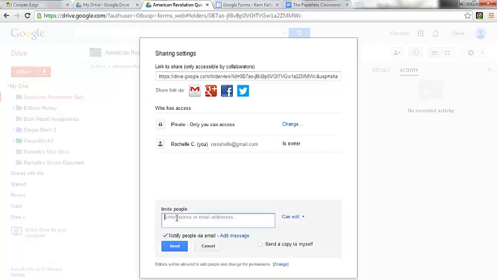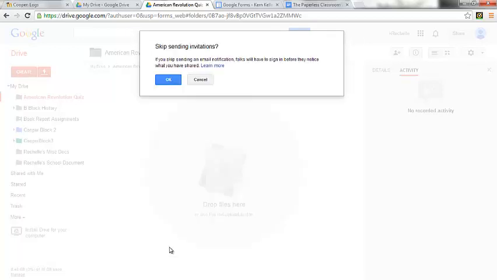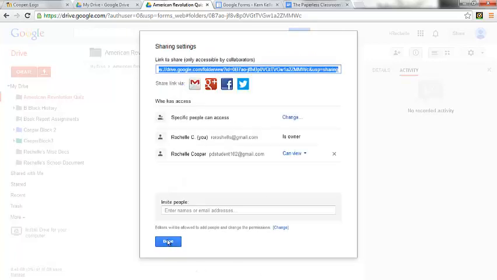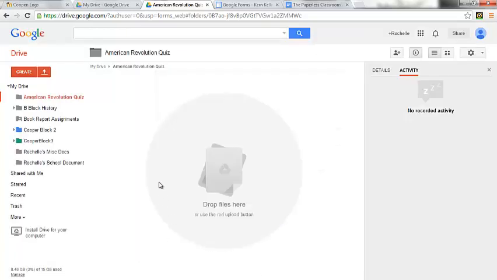So I'm going to invite people. I'm going to use my student account, and this is very important. I'm actually going to just change this to Can View, and then I'm going to unclick Notify and click OK. And now I'm done. So now my American Revolution Quiz folder is right here, and you'll notice that now there's a little person there, so I know it's shared with view only sharing rights, and there are no files in here.